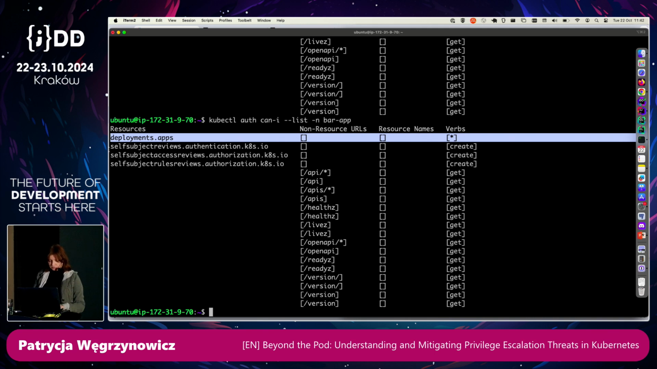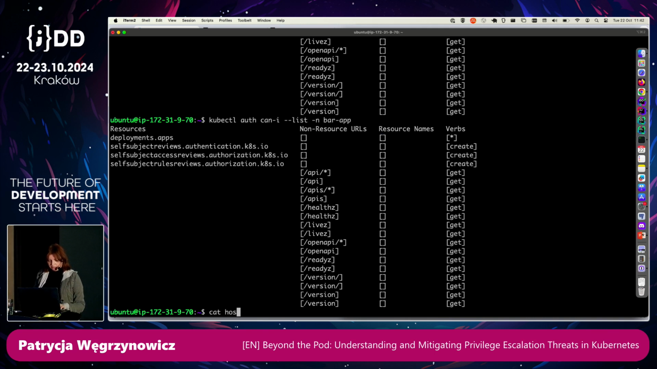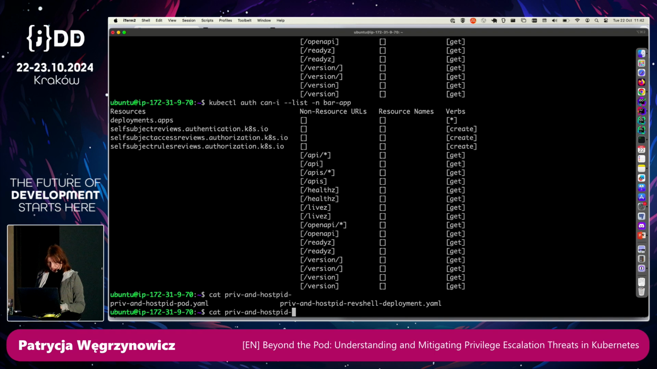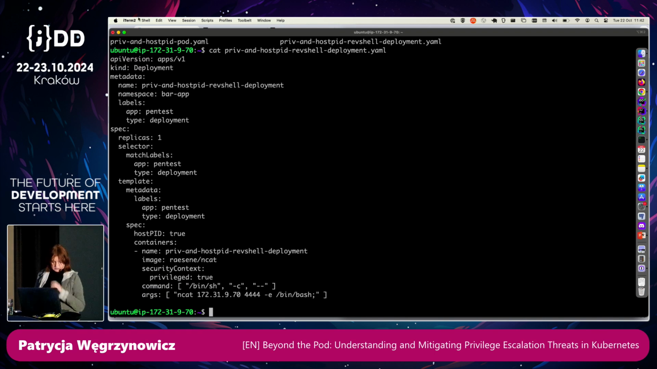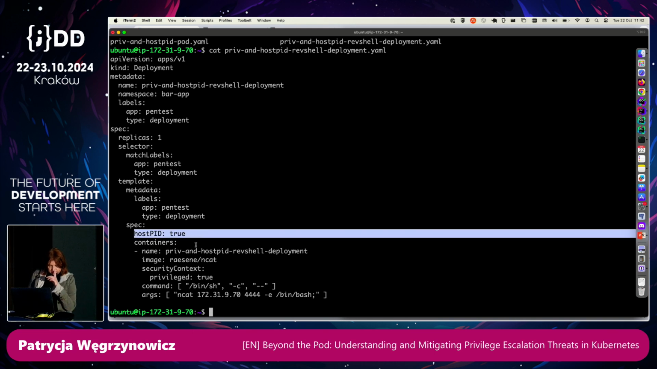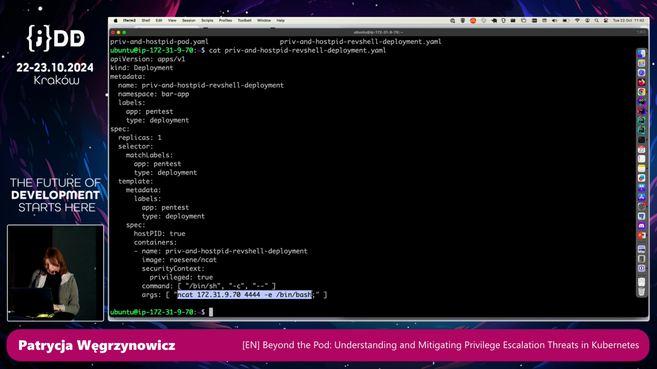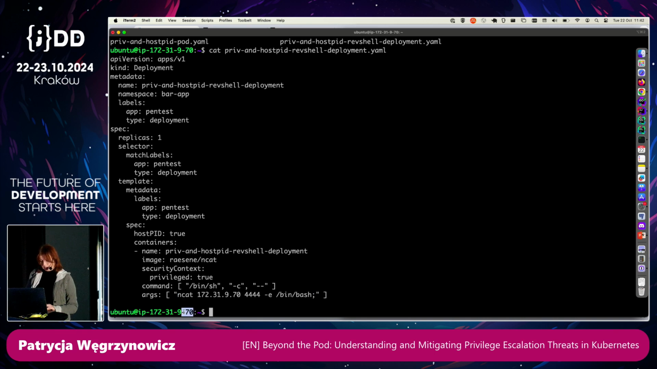So here I have this deployment. You see that I use host PID, I use privileged mode, and my pod is configured in such a way that it connects back to my evil server. You see that I'm using the same IP as assigned to my evil server.